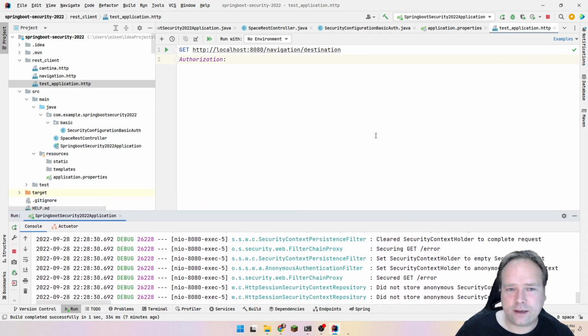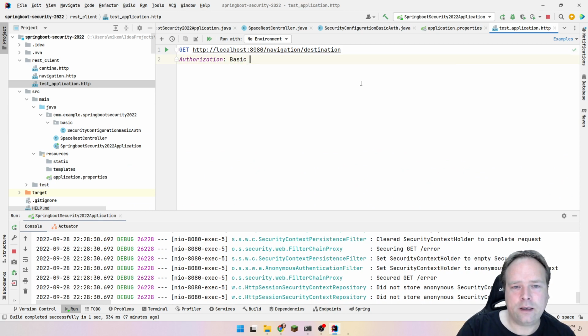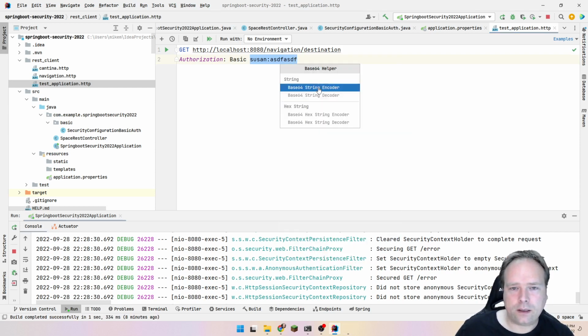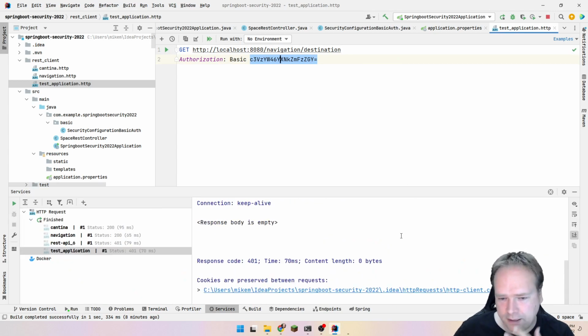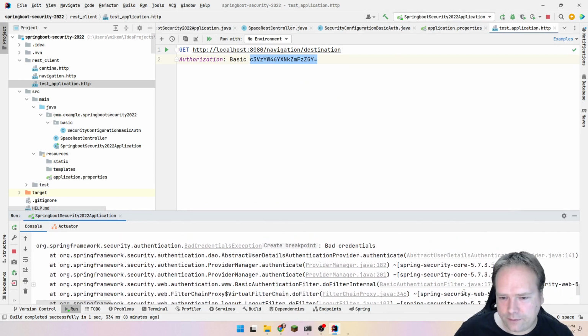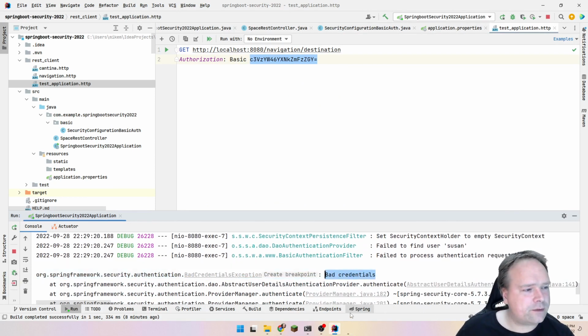This is the debug log, and if you enable the trace log, then we'll just try with a user that does not exist. Let's try Susan again, and then some password right there. And let us say base64 encoded, and press run. Let's see what happens now. Now we've got an error right there. That's fine. Bad credentials. So it actually logs what was wrong right here, bad credentials, and that's totally right because there's no Susan. I failed to find user Susan.